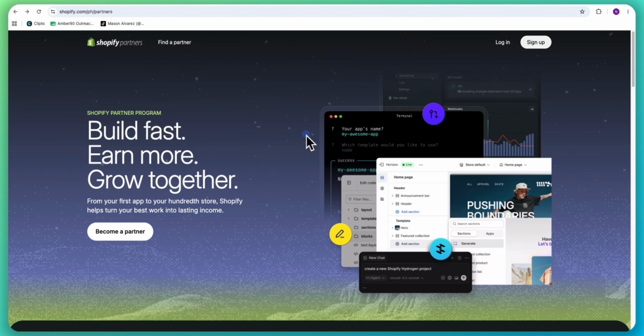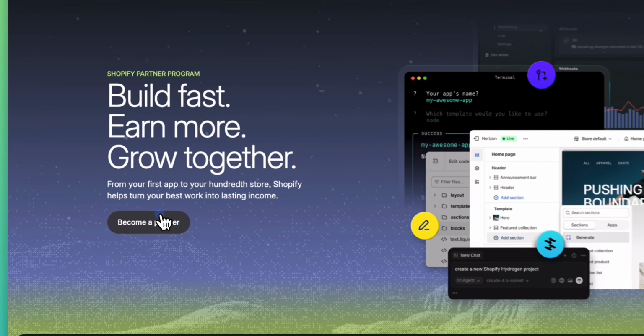So to get started, I want you to open your browser and search for Shopify Partners, and from the search results, open the official Shopify Partners website. Once you are on the page, look for the Become a Partner button and click on it.